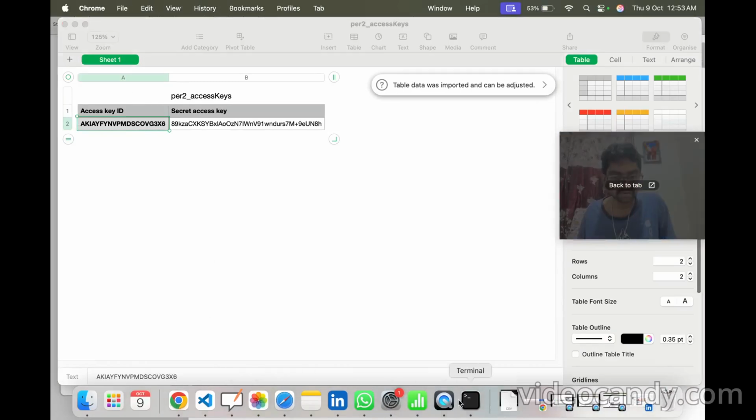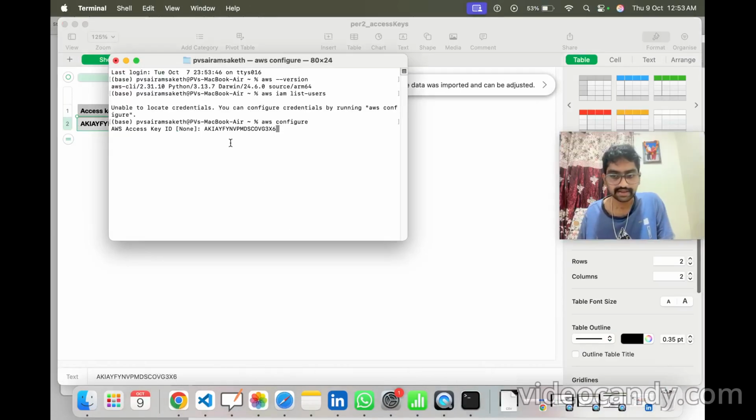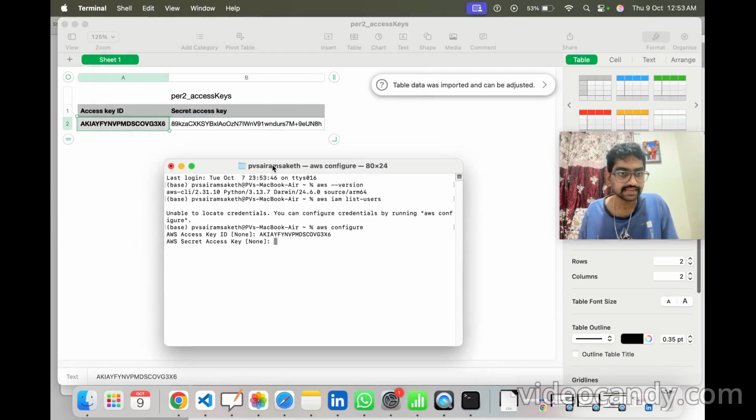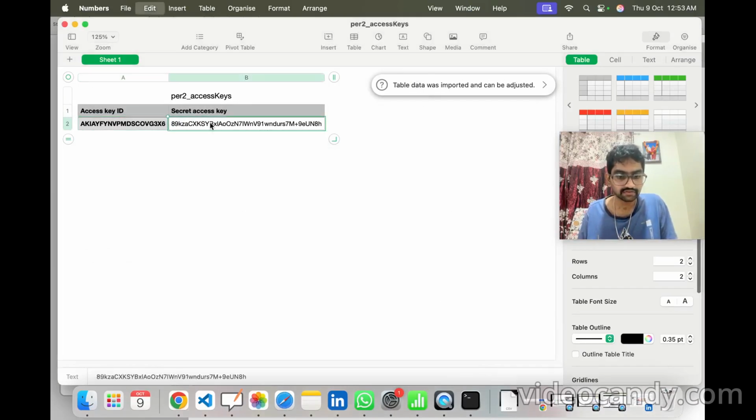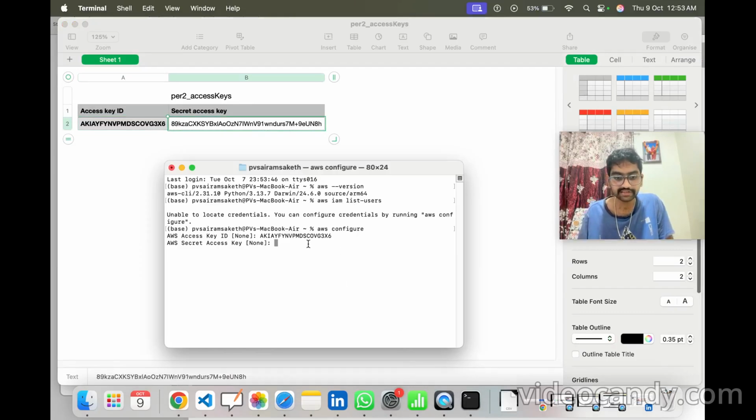So here I'll go to my terminal. I will paste this value, enter. Secret key it is asking. This secret key you have to copy. See how it is written, so that no one can hack it. How beautiful it is written. Just press enter. Default region name. How do you get the region name?